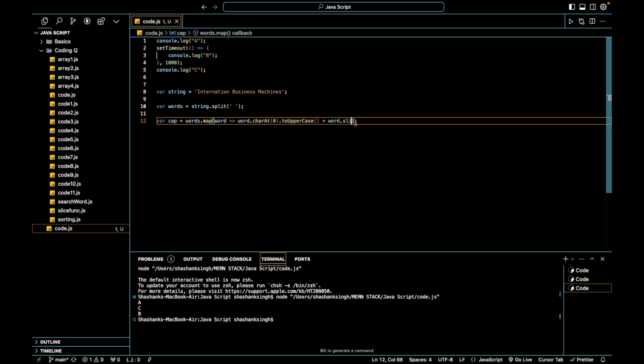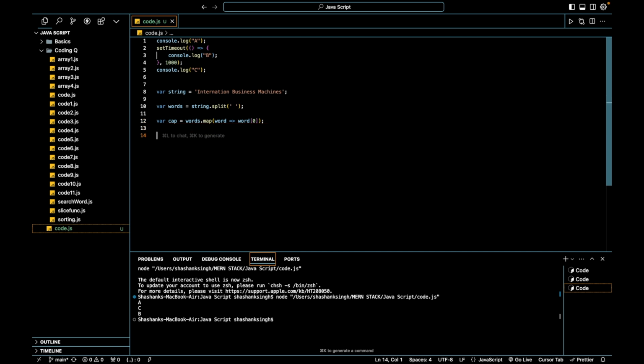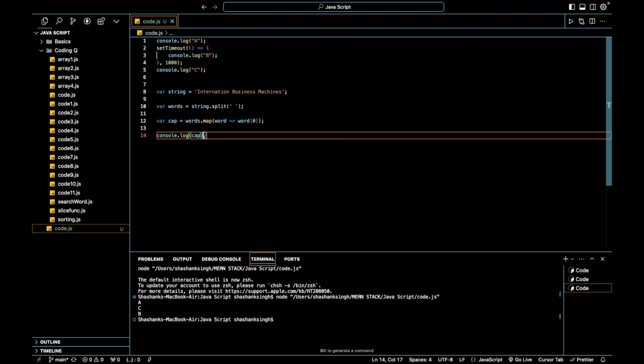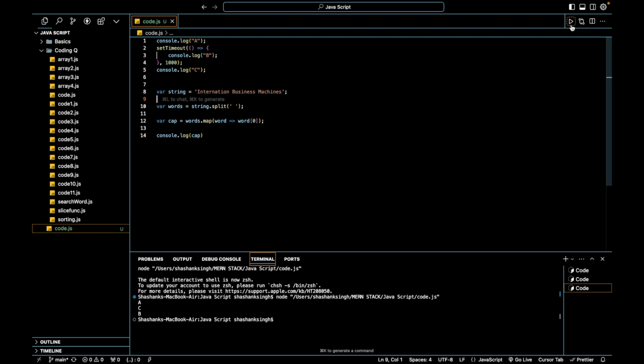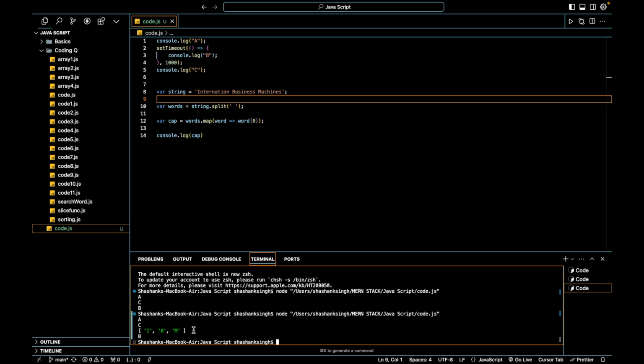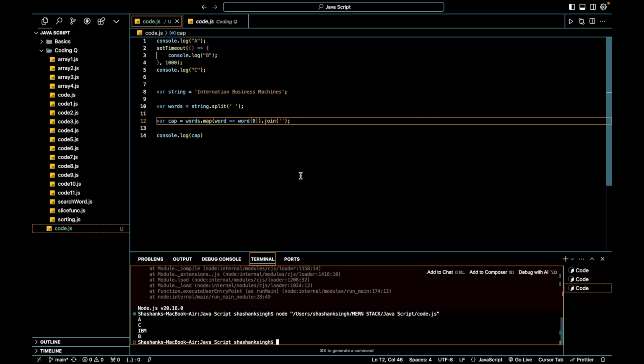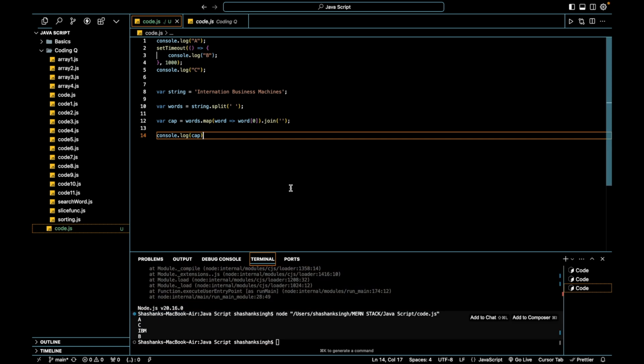Okay, it is giving a lot of things, but I don't want all this. Only character at 0, so we can do it like this. And if we print it, console.log cap, it might give us I, B, and M. Like this, it is giving an array, but we don't want an array. So I will join them, and we can see that we have got IBM, and C and B are also there because of the 1 second gap.